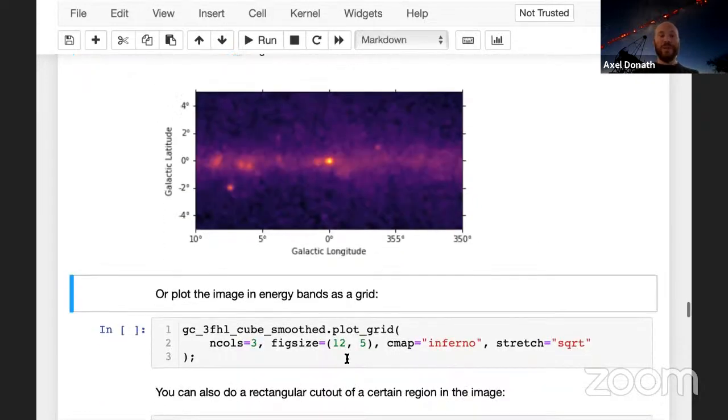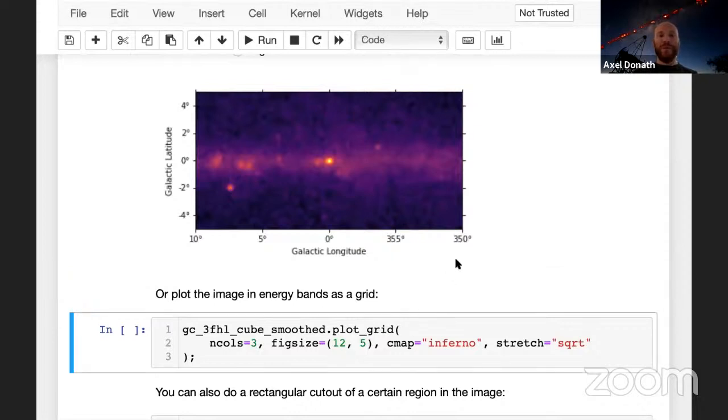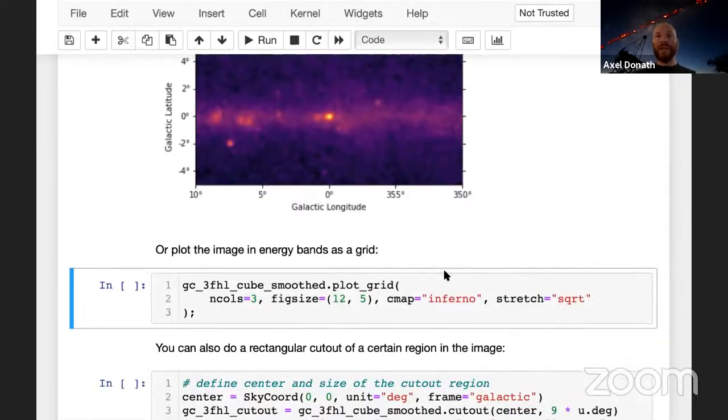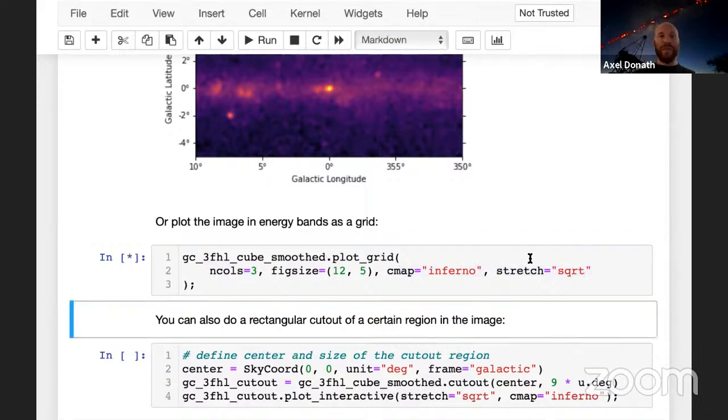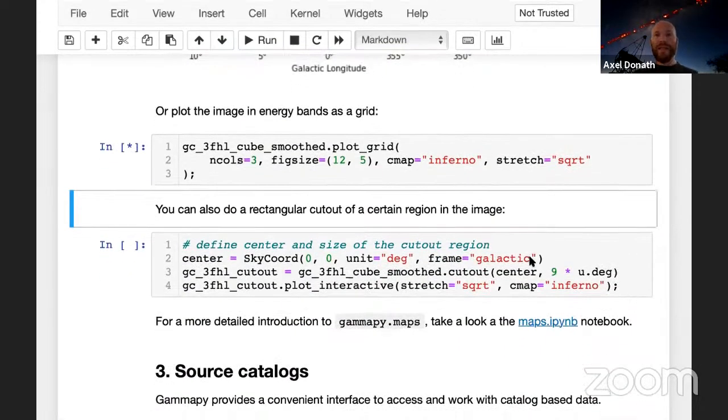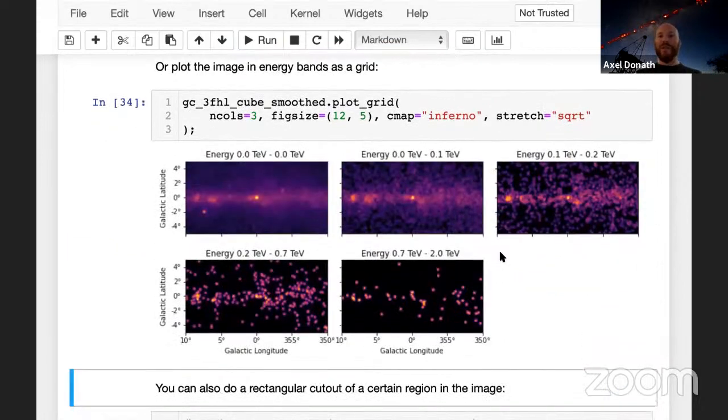What can also be useful sometimes is to visualize all energy planes in one figure. This is done using the plot_grid method. Instead of plot_interactive, you can call plot_grid and specify the number of columns that you want to use. Here we're using, again, the same stretch and color map. This might take a second to run. Now we can visualize all the images in one figure, and you can take a look at all energies at the same time.